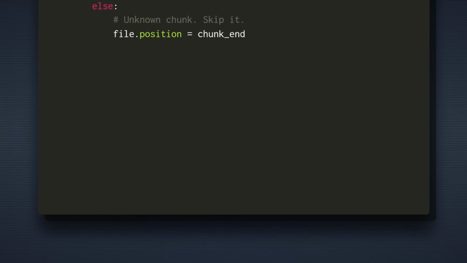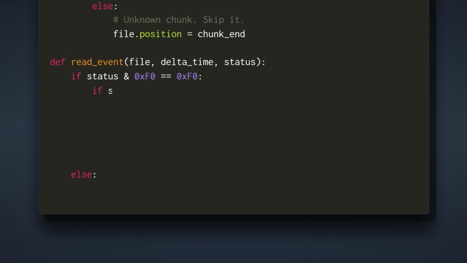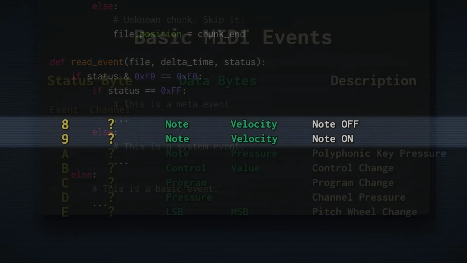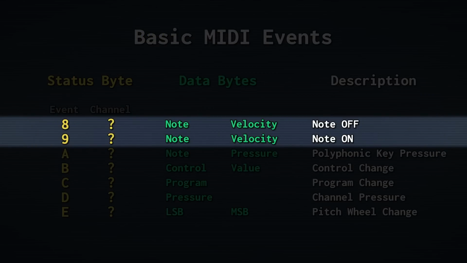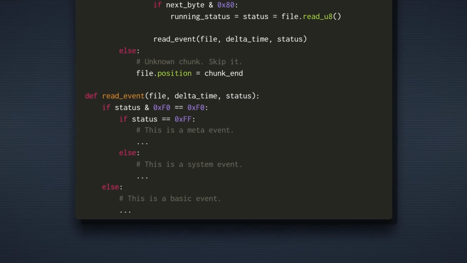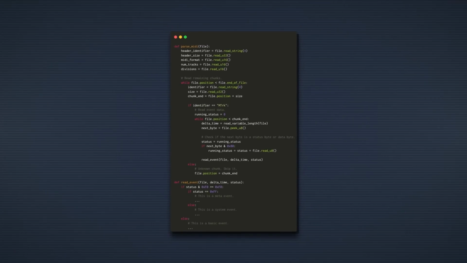What does this readEvent function look like? Well, that's really up to you. The status can be used to determine what kind of event we're dealing with. At this point, you'll need to check which event the status corresponds to and read the correct number of data bytes. For example, a note on event would read 2 data bytes for the note and velocity. Once you read your event data, you can place the events in some kind of data structure of your own. But again, this part is completely up to you and the language you're using.